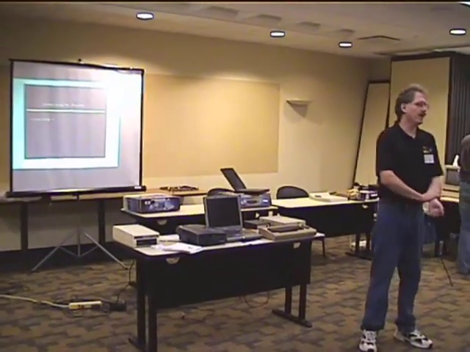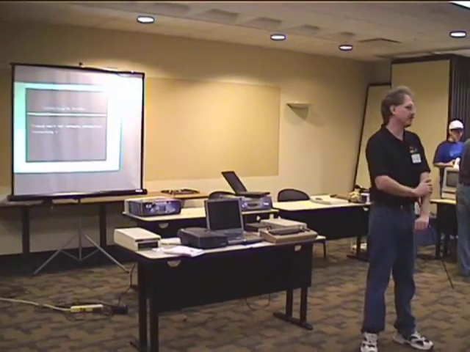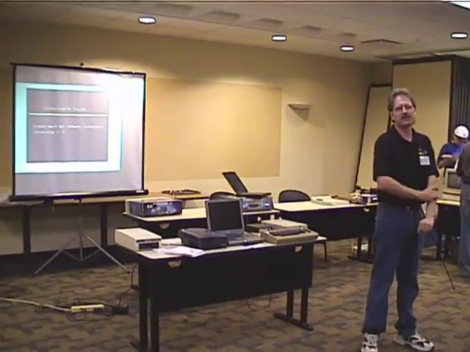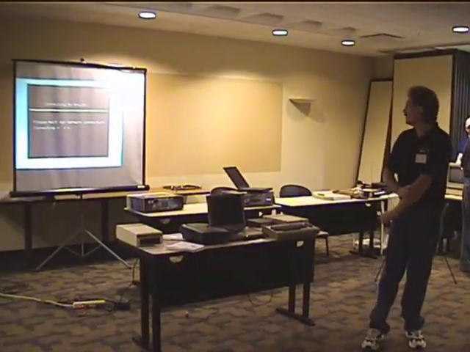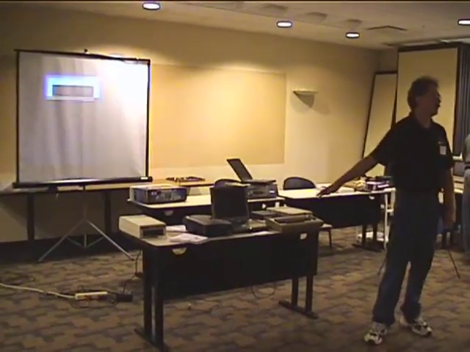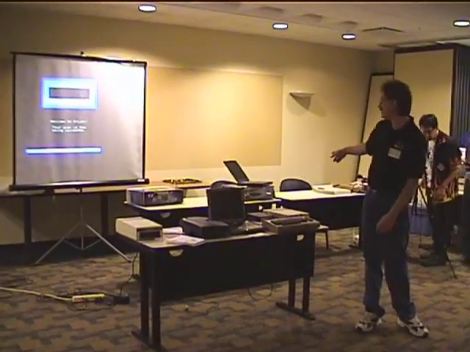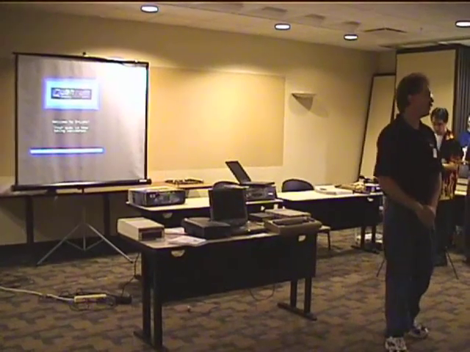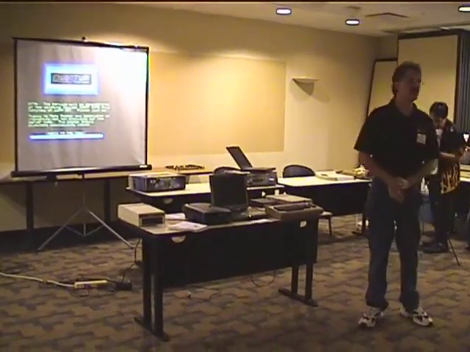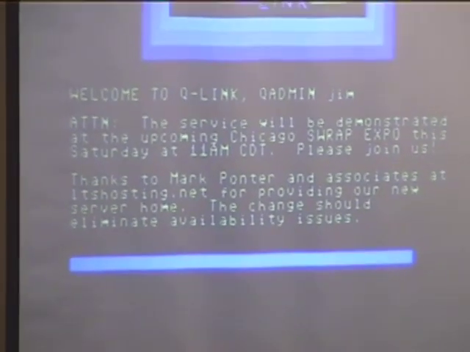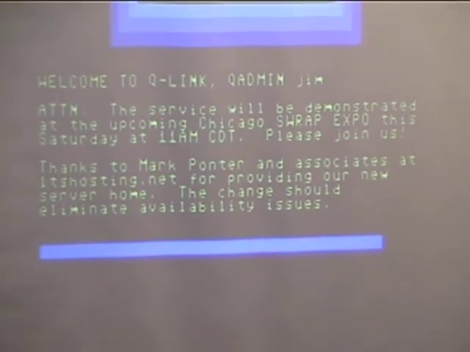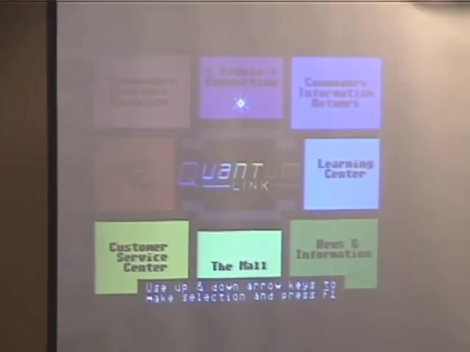Instead of using the telephone lines like Quantum Link used initially, we switched gears a little bit. We're now going to use the internet as our communications vehicle. So this system right here is using a null modem cable with an RS-232 interface to connect to a PC, and that PC is connected through our internet connection to the server, which is now running in Texas. This is the introduction screen. This login is QAdmin Jim. Obviously, some attentions and thanks. We just moved the server this week. And then the illustrious or infamous homepage.